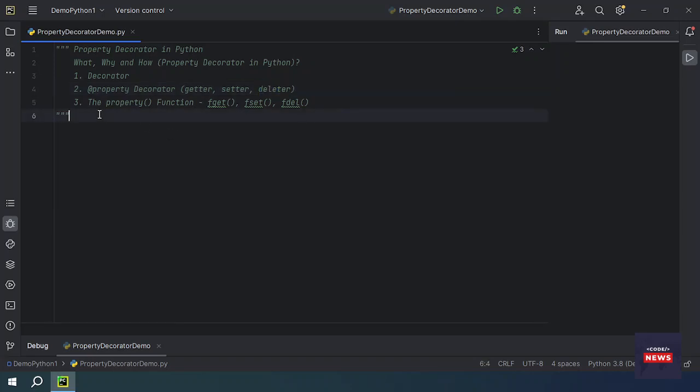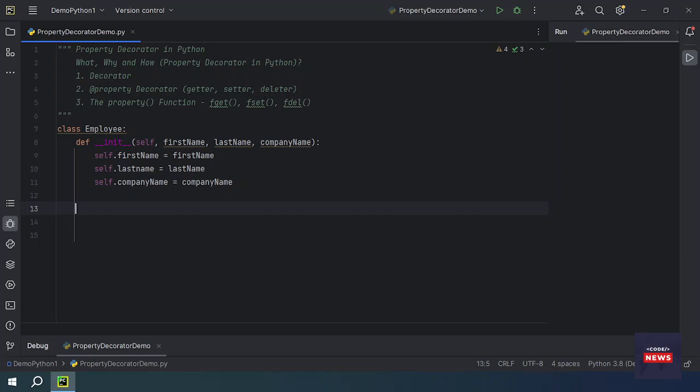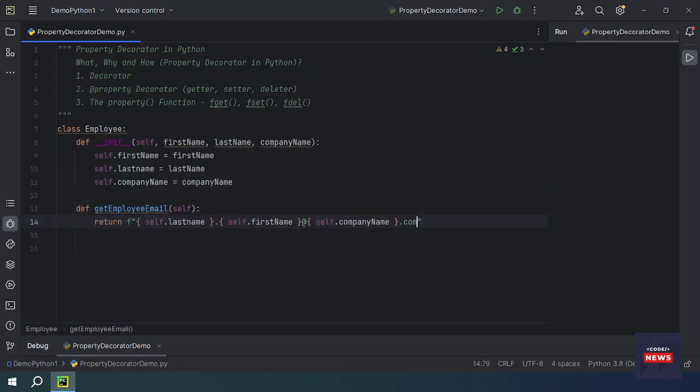Let's understand it by example. Suppose we have a class Employee which has three properties: first name, last name and company name, right? Let's create a class. Here we have to create another function which will be returning an employee email ID, okay, on the basis of the first name, last name and company name. Let's create a function. It will be returning the email ID, the format being first name dot last name at company dot com. So this is the format of emails, okay. This function is going to return an email ID.